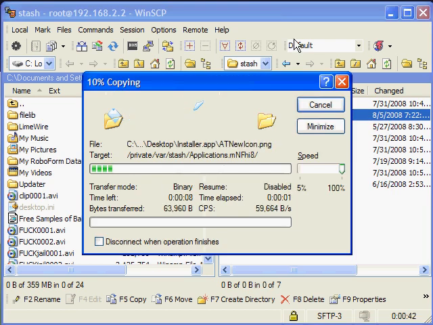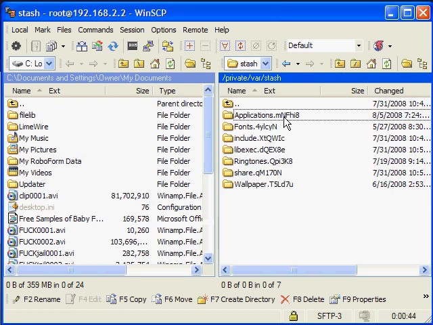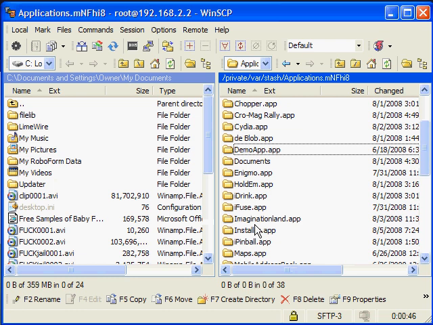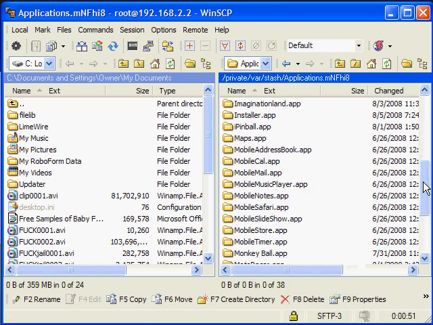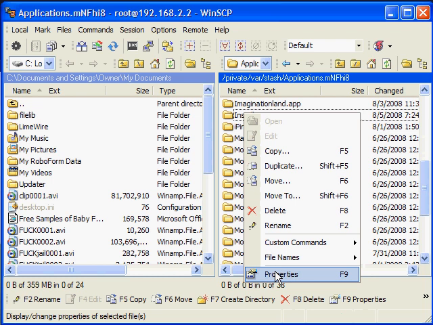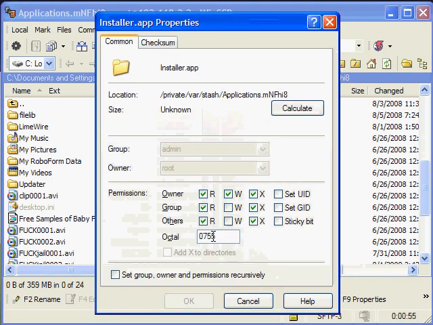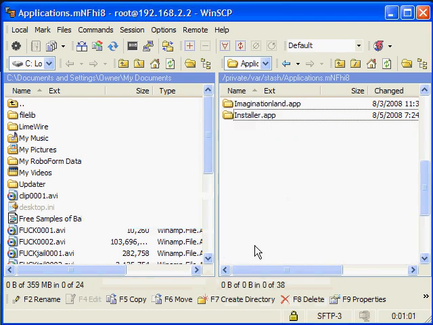And this is going to do its thing. You're going to go in, and you will notice, let me do this. You're going to right click, then go to properties, and you're going to notice it's on 755. That's okay. You're just going to click set group owner and permissions recursively and click OK.